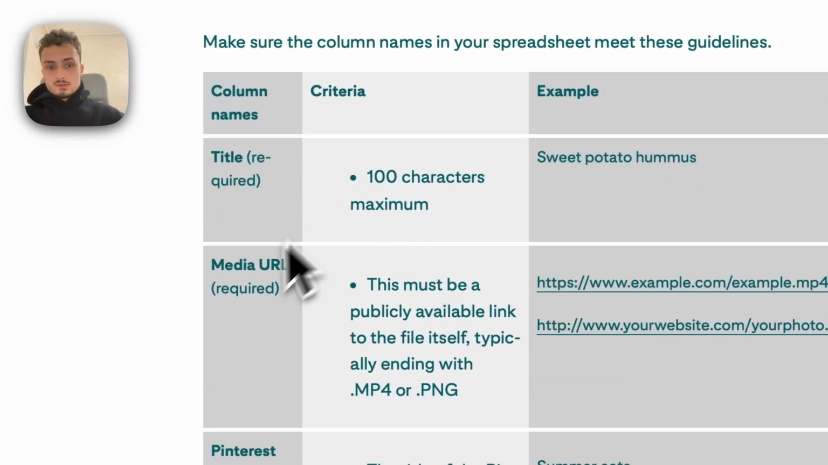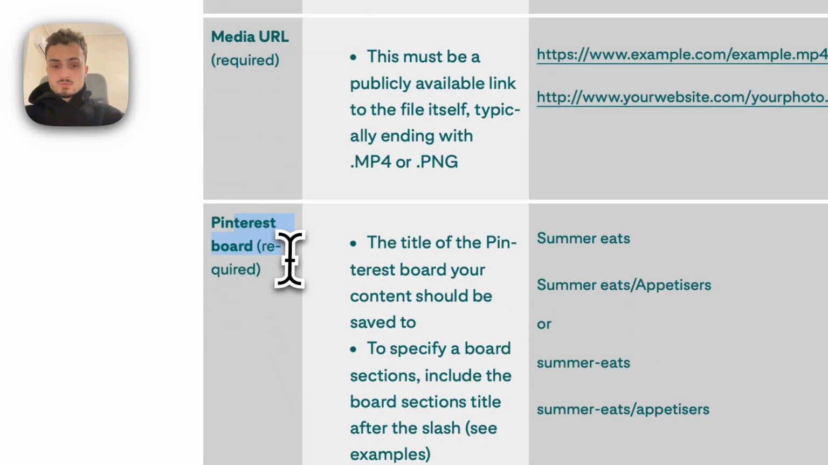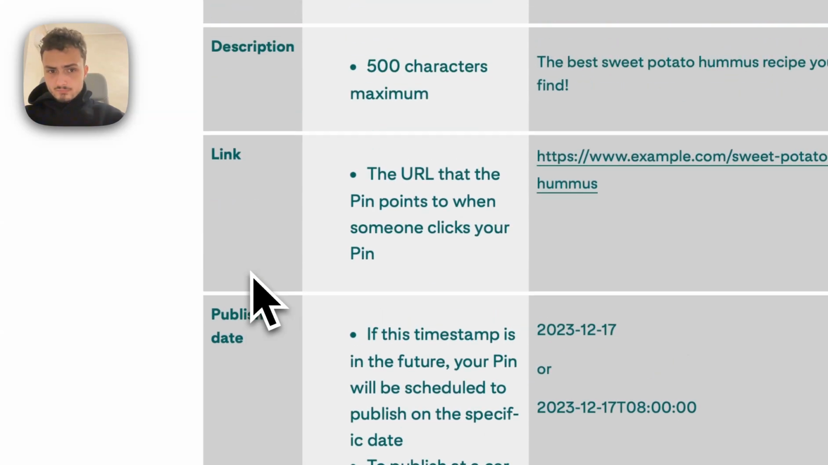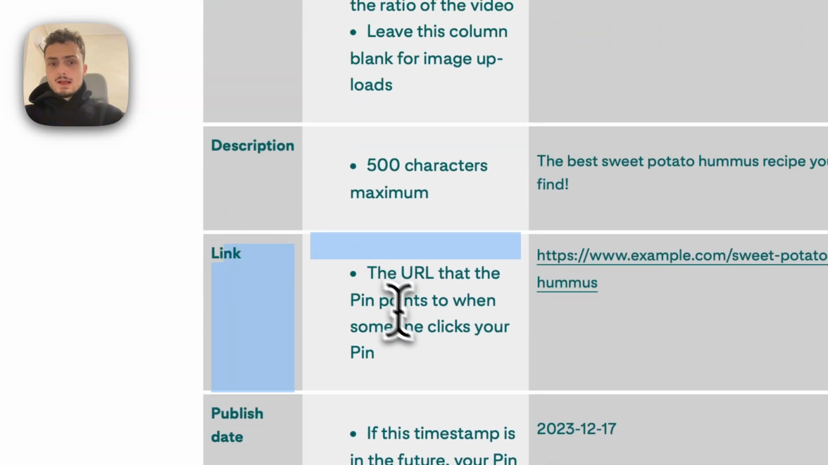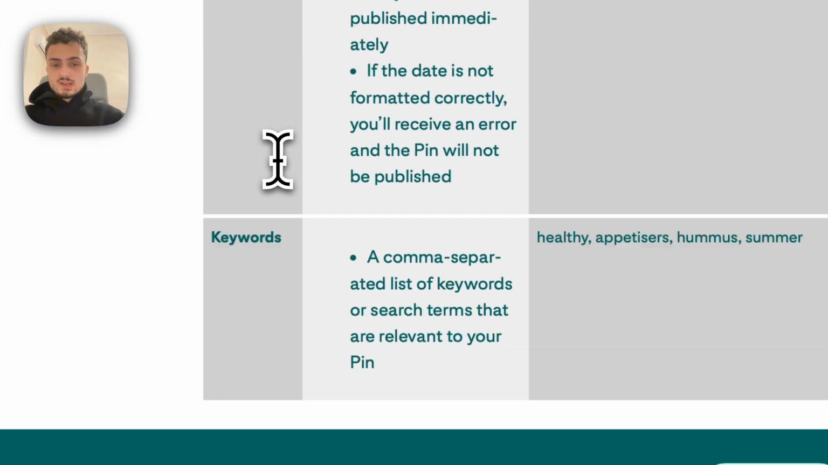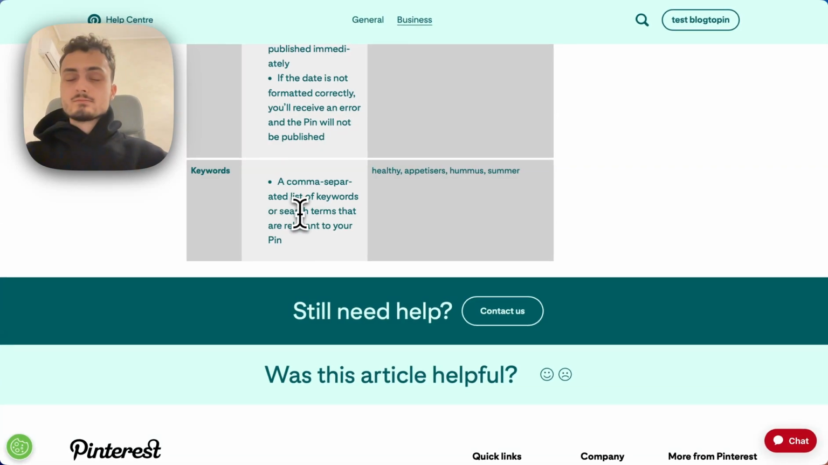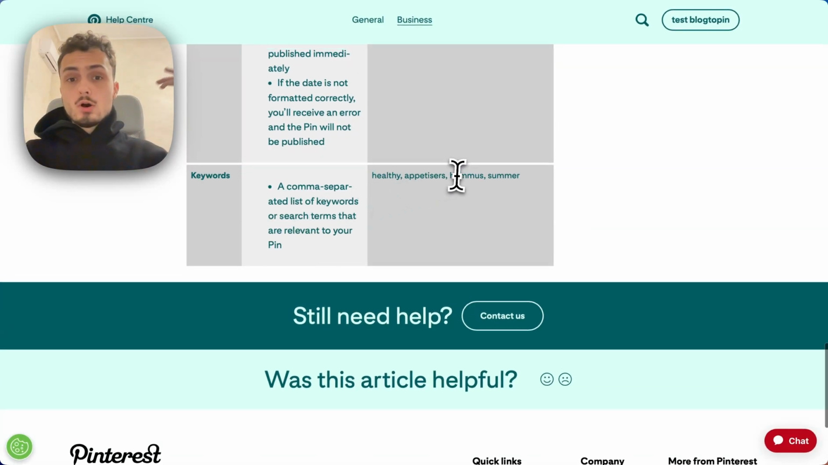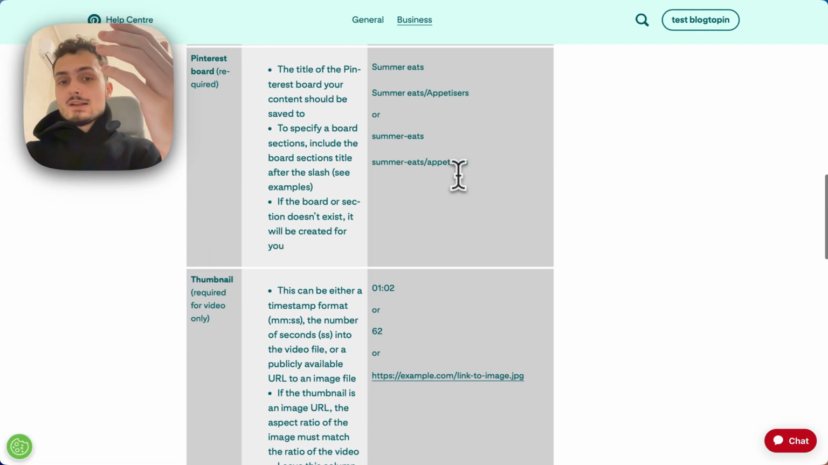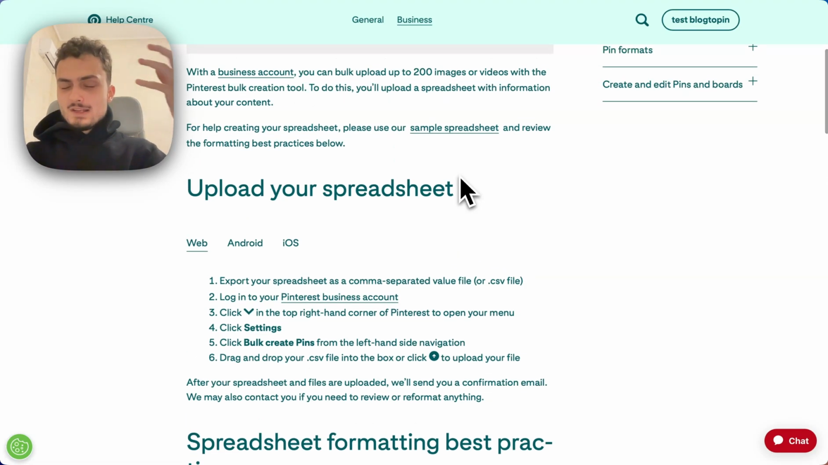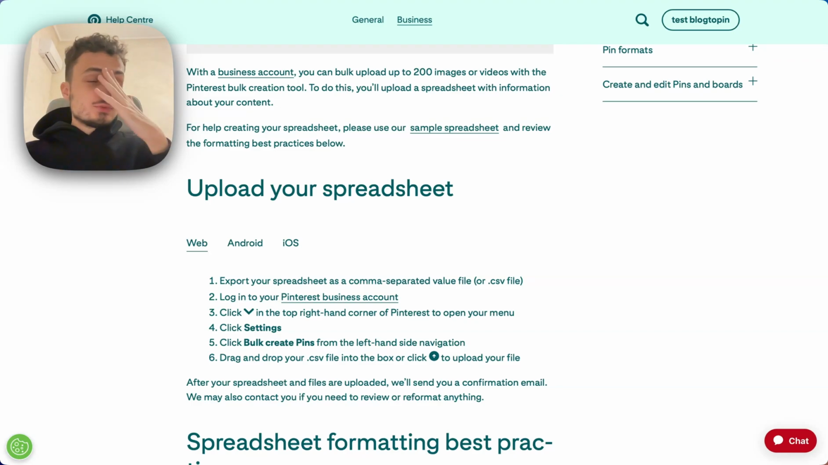There is a title, media URL, Pinterest board, thumbnail, which is optional, of course, link, description, publish date, whatever, and keywords. And you can use it to upload Pinterest pins in advance using CSV because it's a bit easier to use CSV if you have all the images prepared than just to go through their UI and click thousands of buttons.